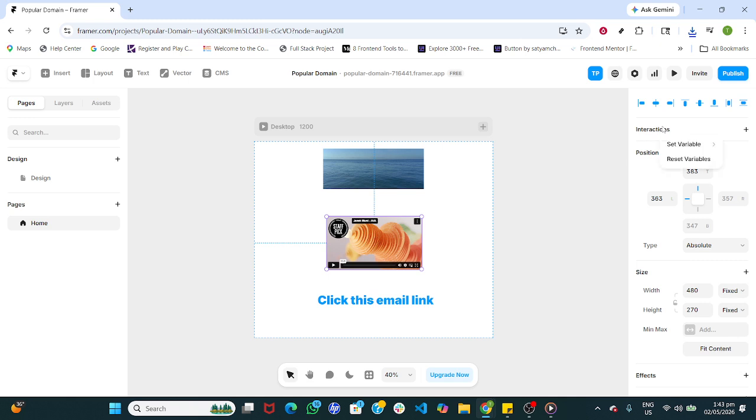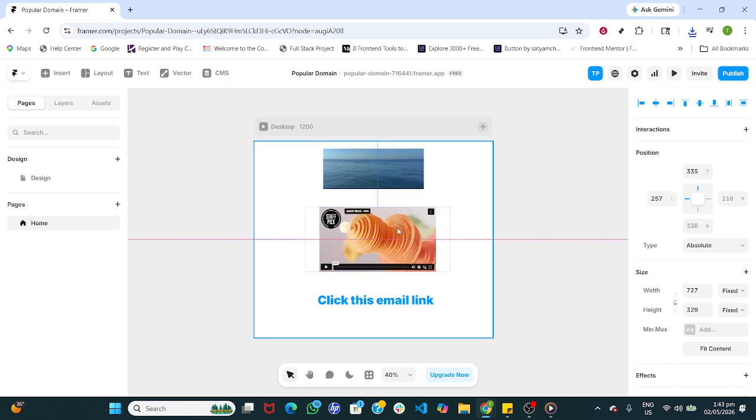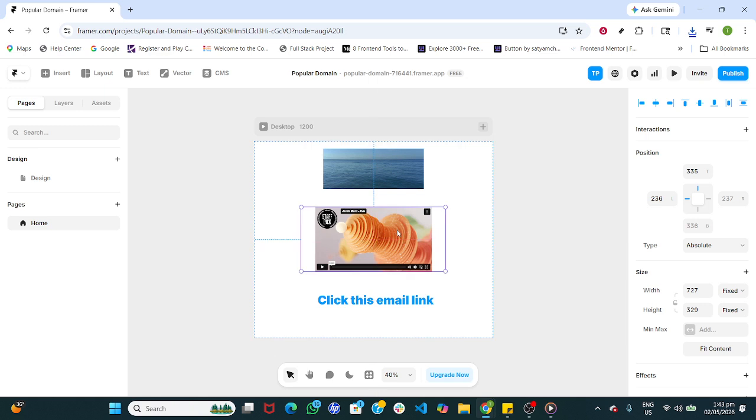With the video selected, look to the right-hand sidebar. The Position section helps you anchor the video inside its parent frame or section, align it left or right, or pin it to the center. If you're designing a responsive layout, this is the best place to set constraints so it behaves correctly across breakpoints.